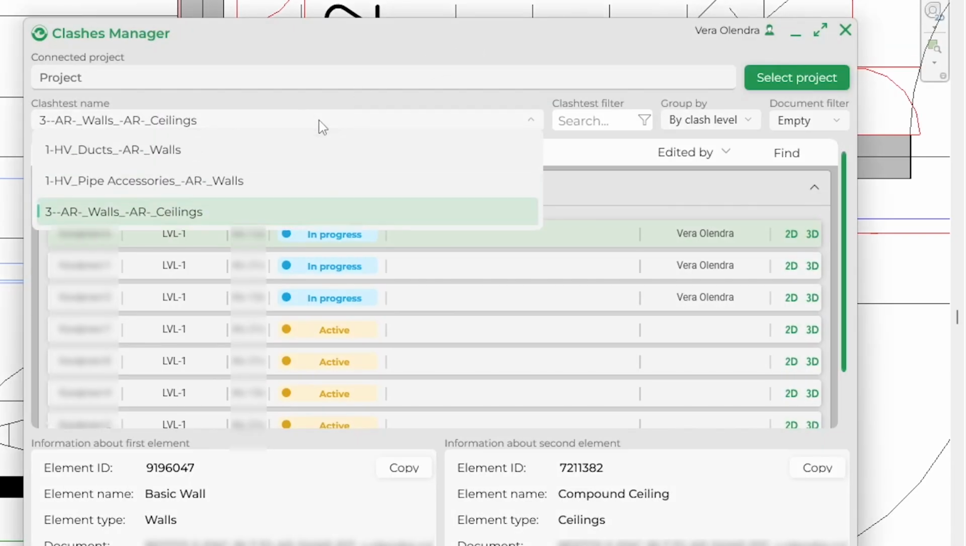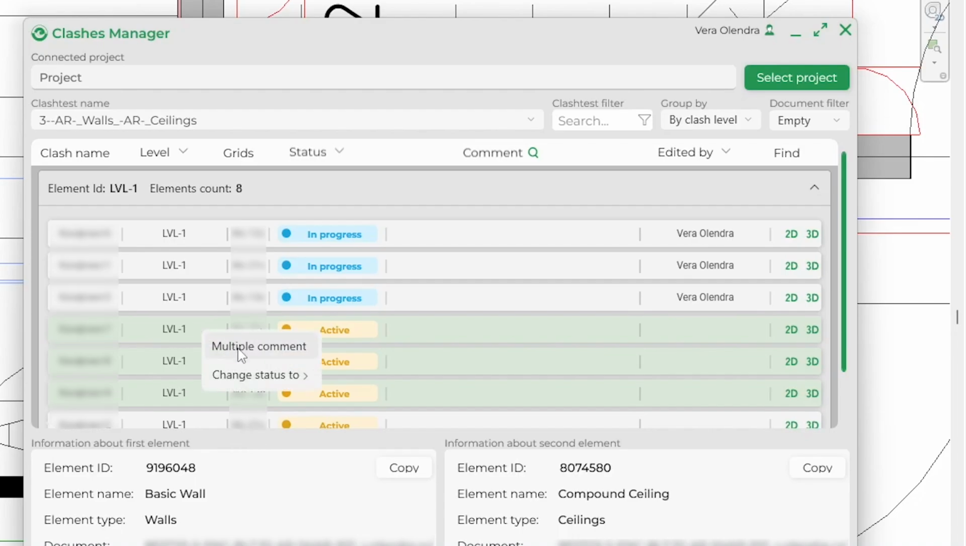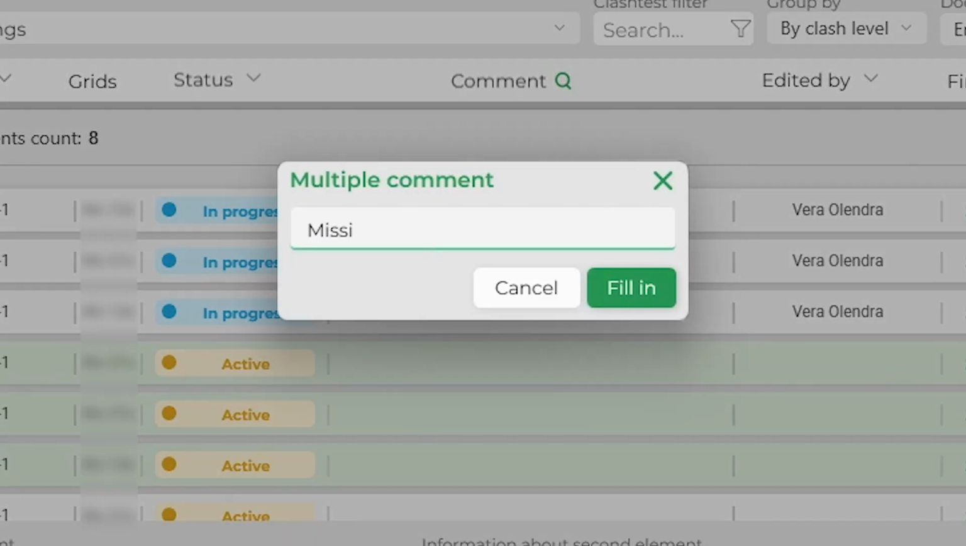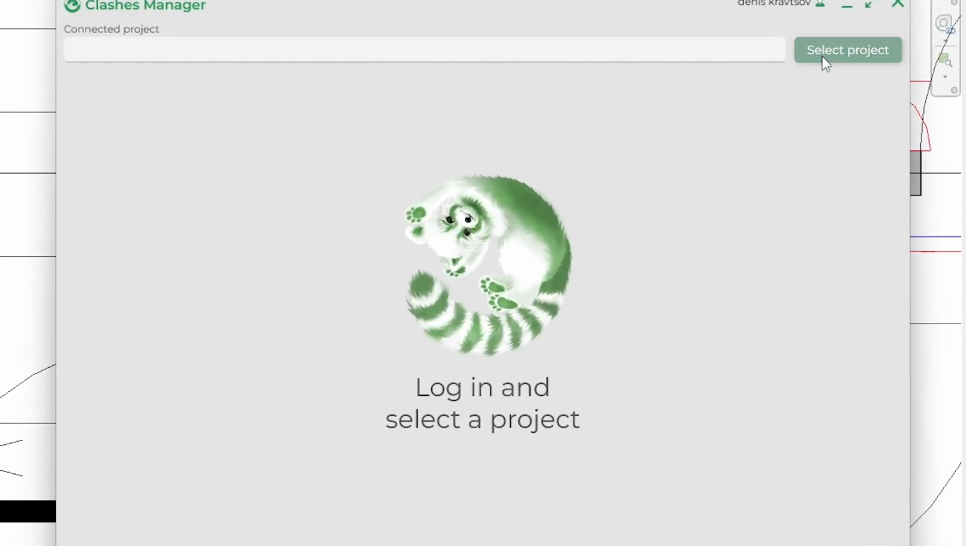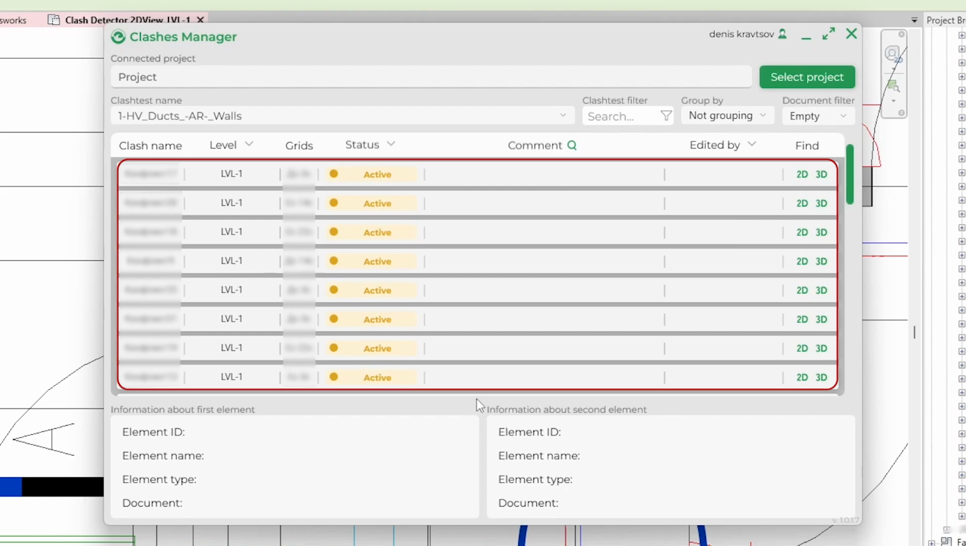Often, several designers fix collisions in various design disciplines. When working in a team, the first designer reviews the identified collisions and leaves comments for other designers to see. When another designer starts work, they see only the relevant checks. All fixed checks are hidden.